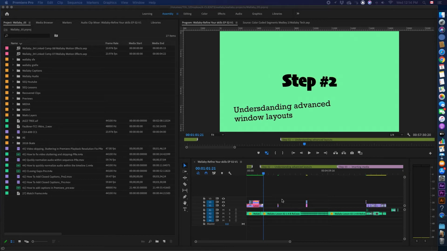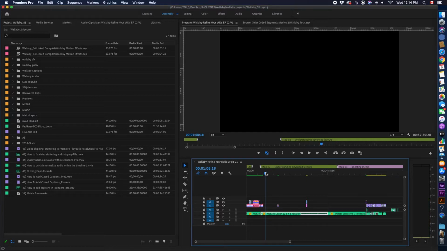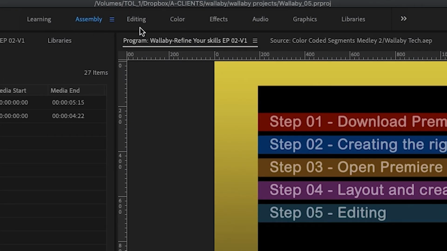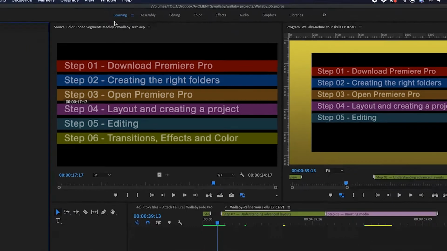Understanding advanced window layouts. Premiere Pro has a number of layouts that are used for a number of different workflows. This is a quick run-through of all the layouts and what they are most likely suited for. On top of your Premiere Pro panel, you will see 8 tabs: Learning, Assembly, Editing, Color, Effects, Audio, Graphics, and Libraries. Select the Learning Layout tab.